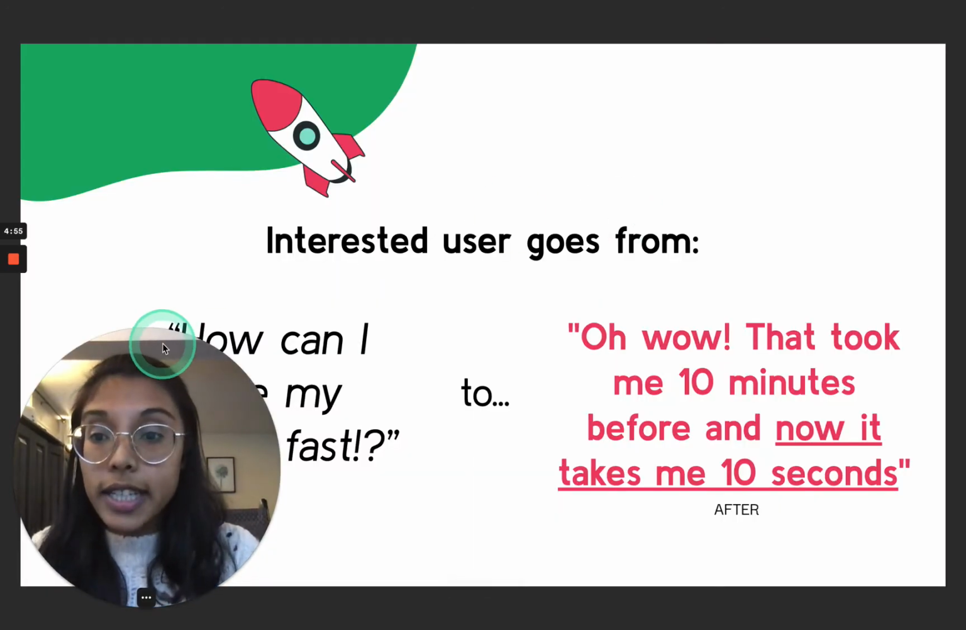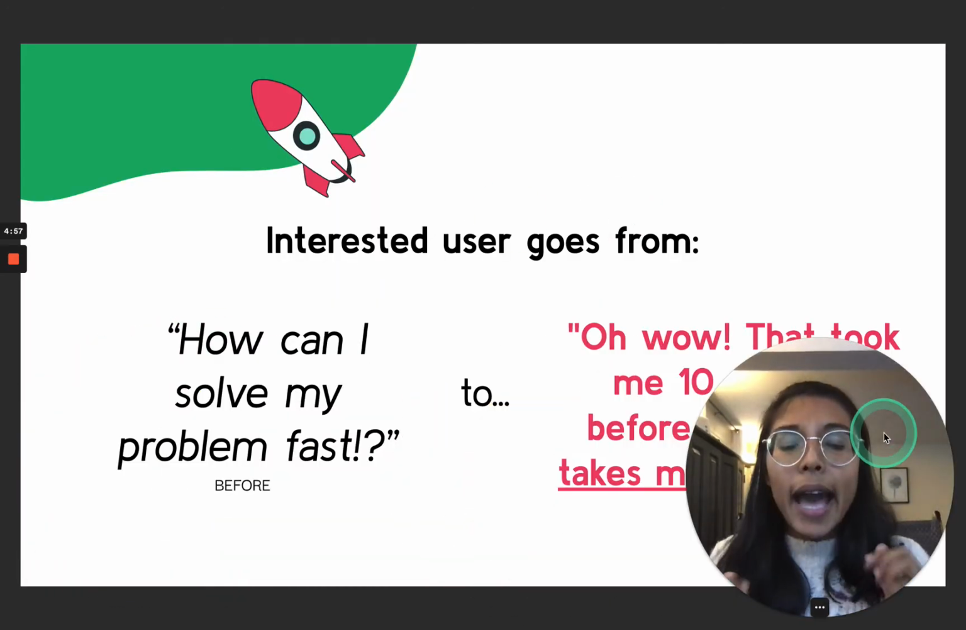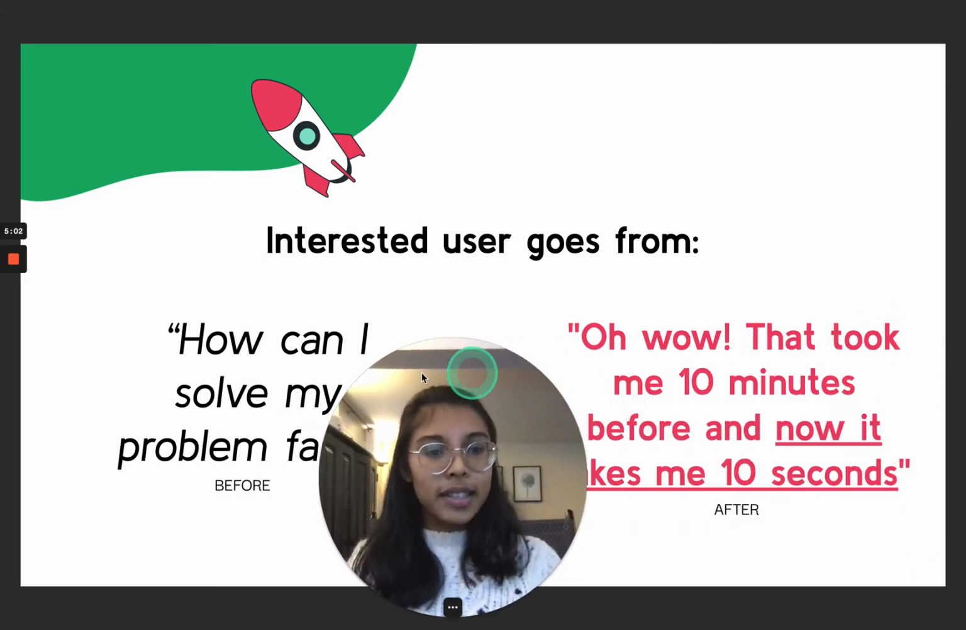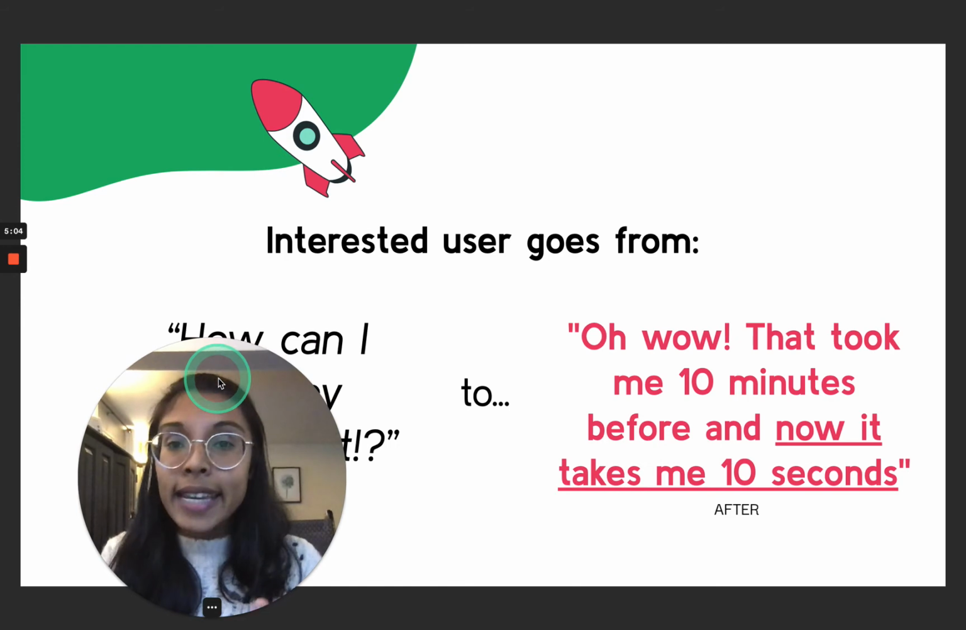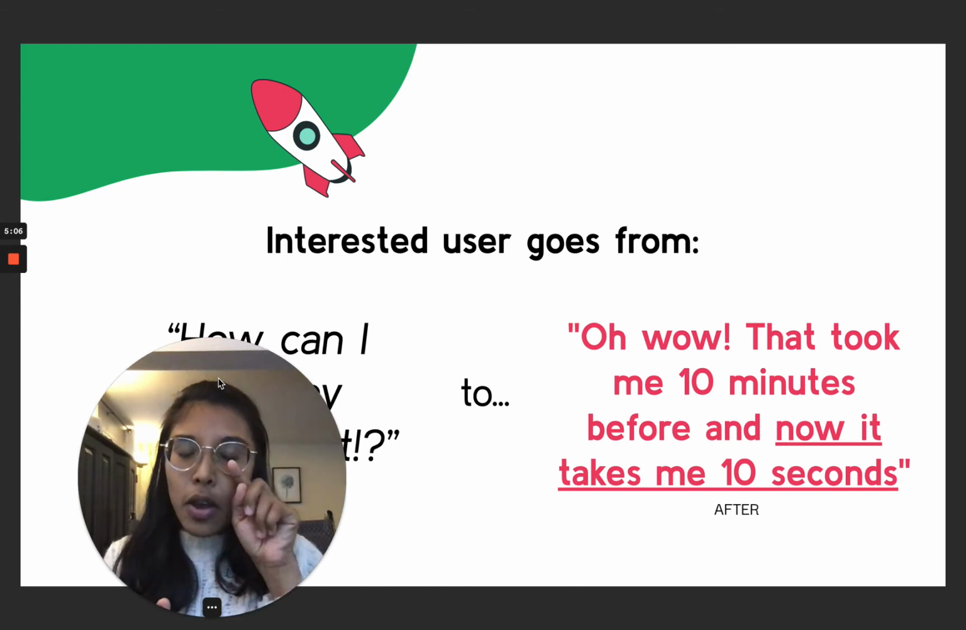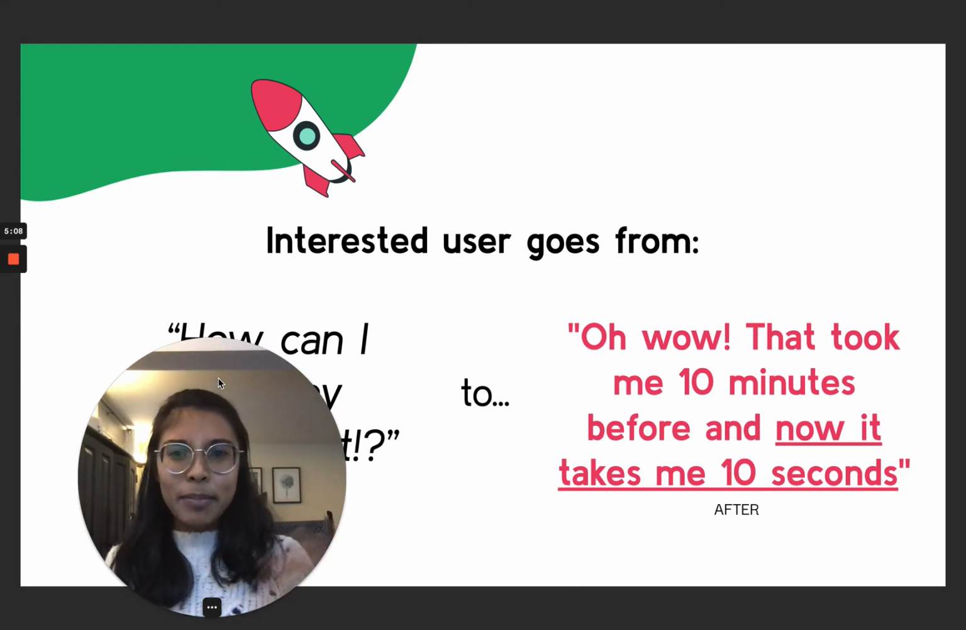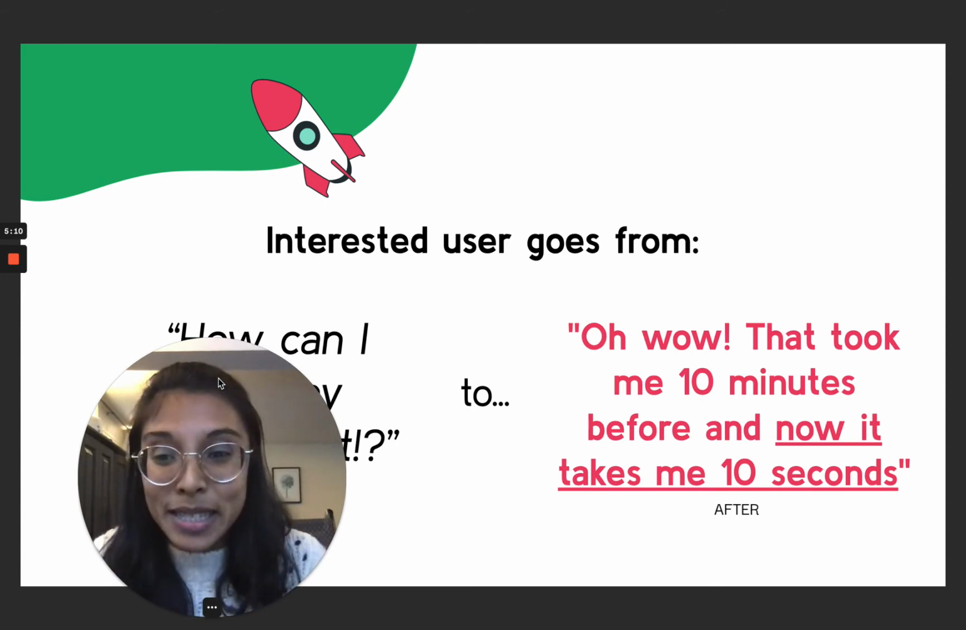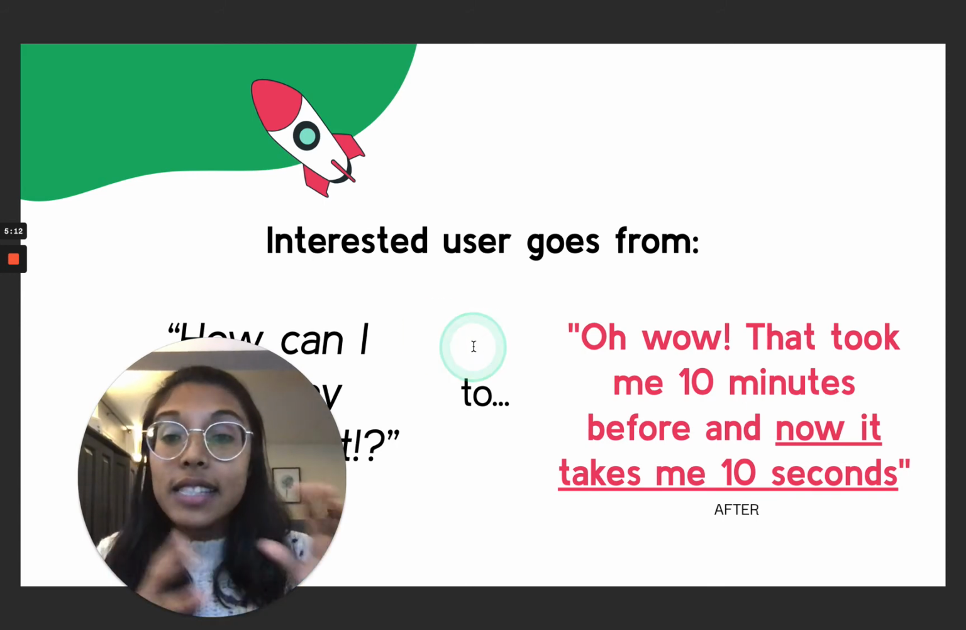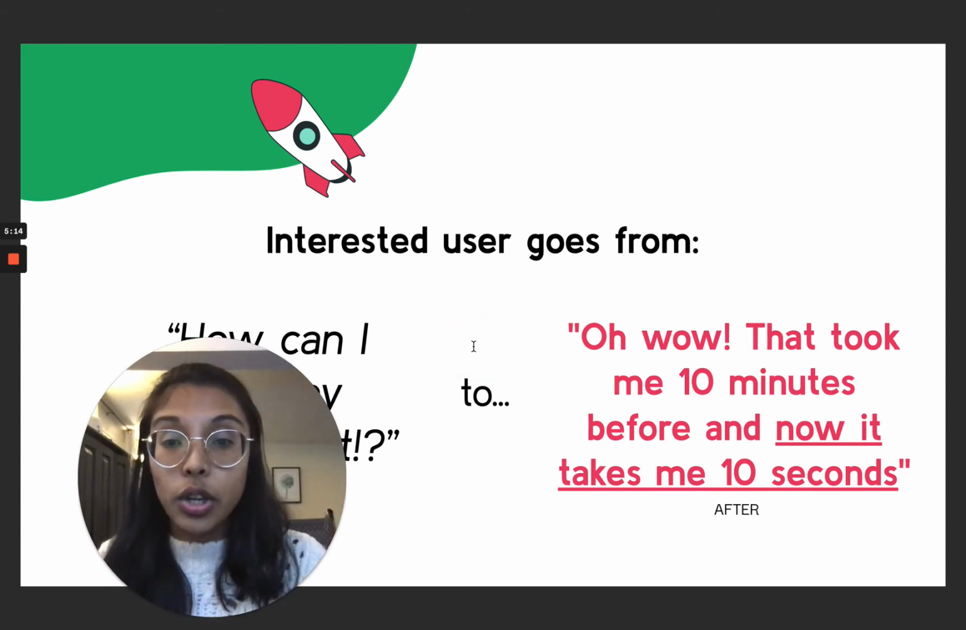So we want our interested users to go from, how can I solve my problem fast? I'm so frustrated, to, oh, wow, that took me 10 minutes before, and now it takes me 10 seconds with this product. That's amazing. How can I purchase the product? So that is the transition that we want our users to go through.